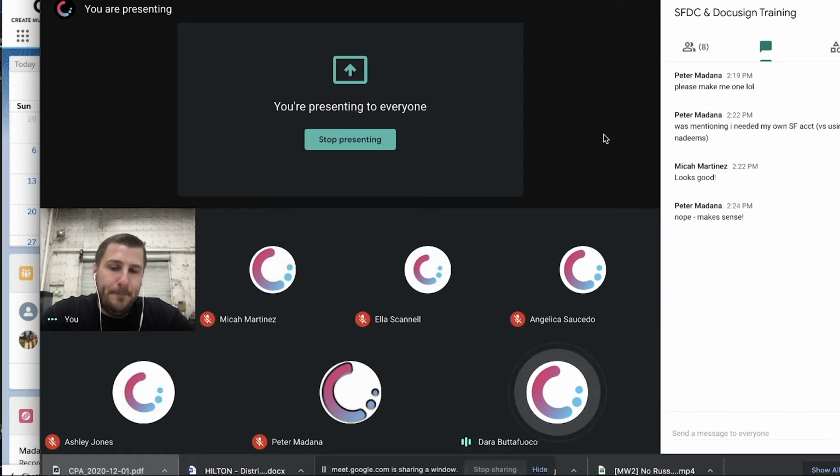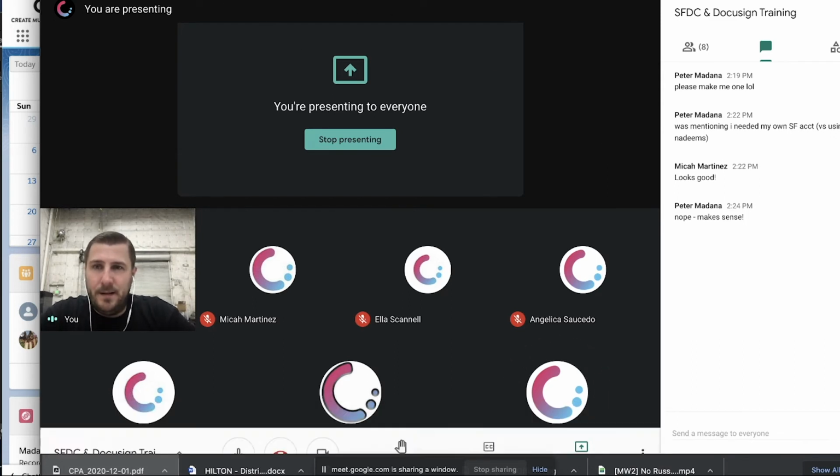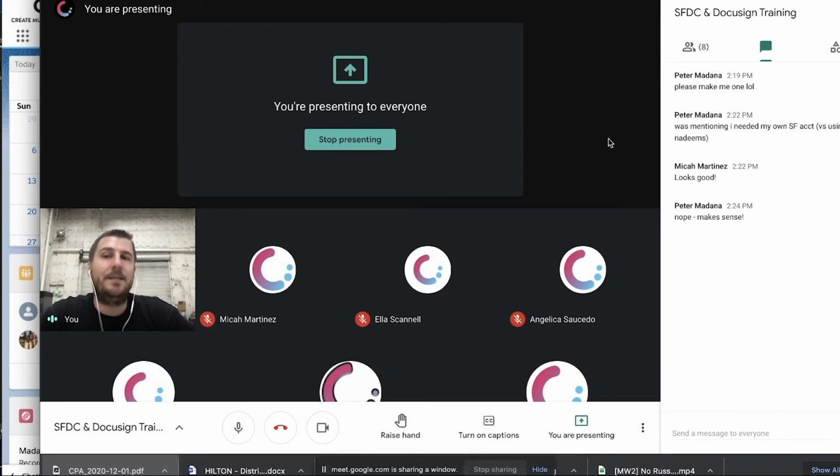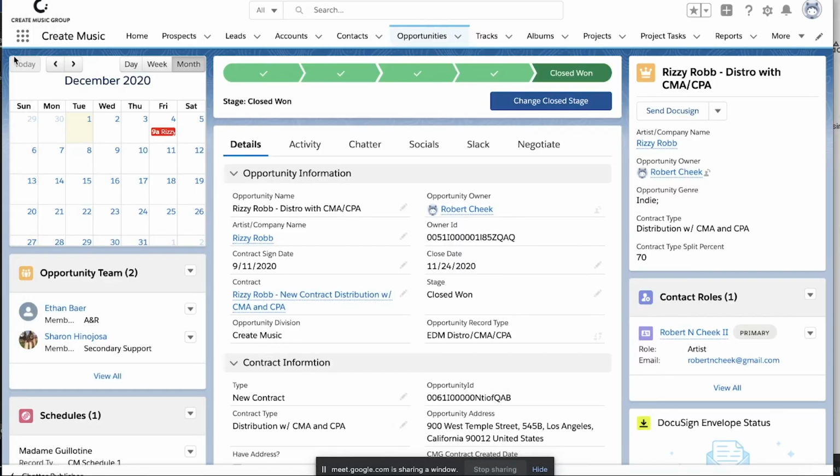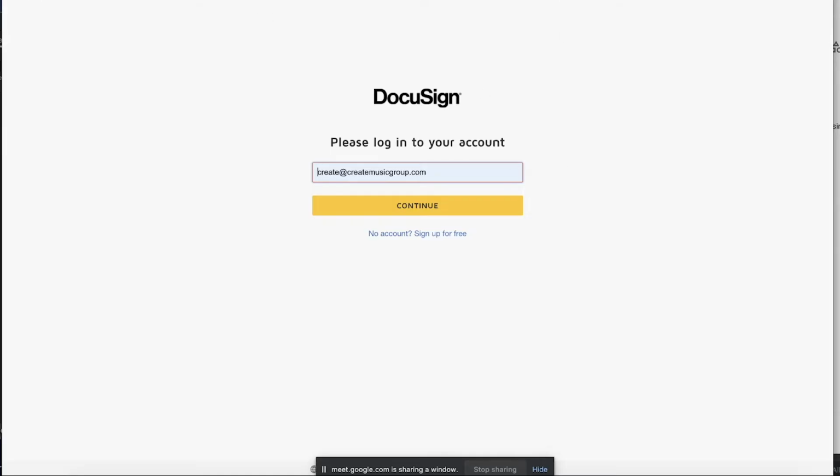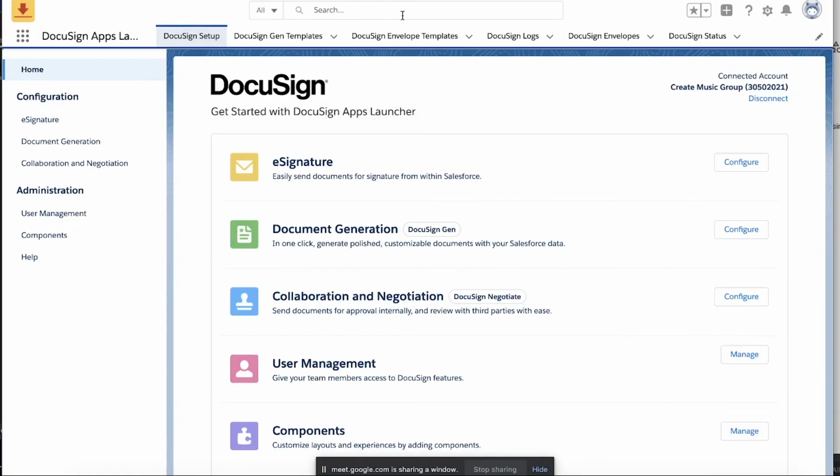That looks good. When are we gonna start using it? Probably not until after the first of the year. Right now, this distro CMA CPA is literally the only template we have in, and as you can see, it's not correct. We literally are just going template by template, trying to change from Conga over to Docusign.